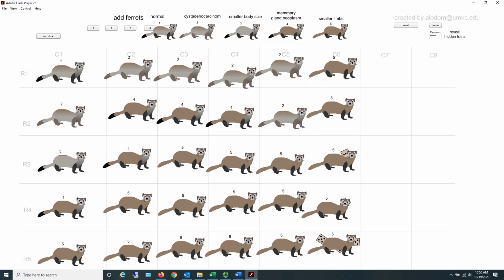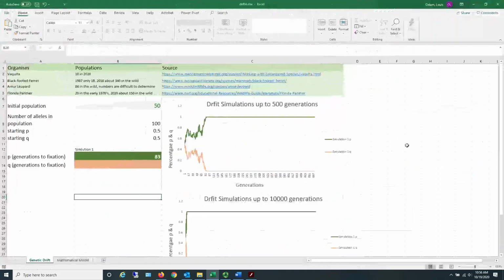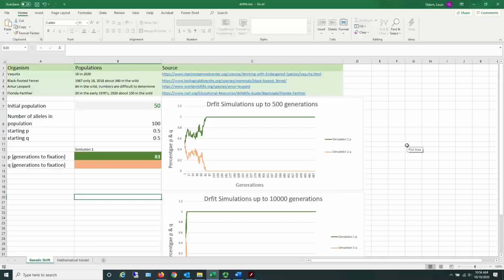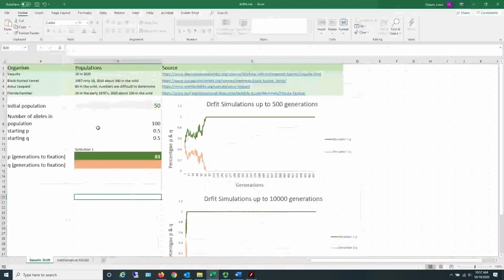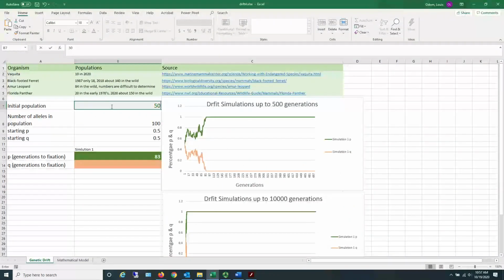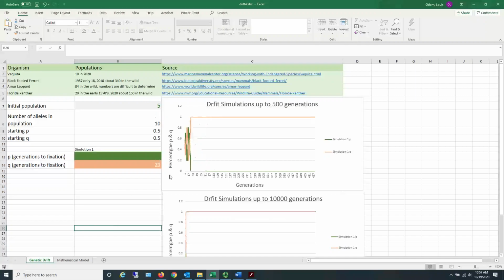Now let's move to the mathematical model. Now the mathematical model is similar to the conceptual model in that it will let you put in any initial population that you want to. With this model, you start off with an initial population of 5. So for example, I can go over here and put in 5, and in this case, it looks like it will take 23 generations to get to fixation.